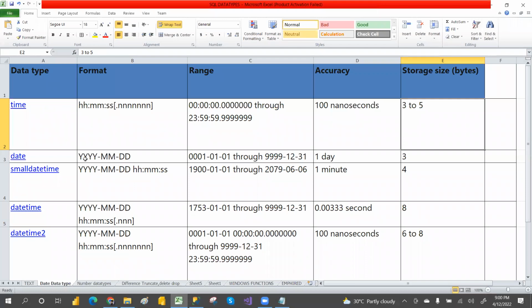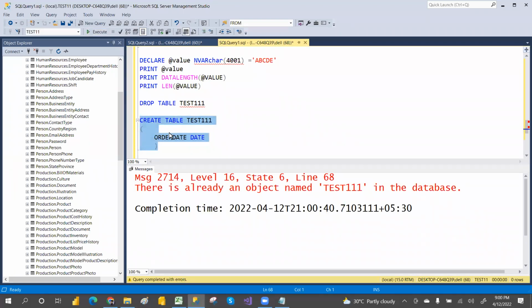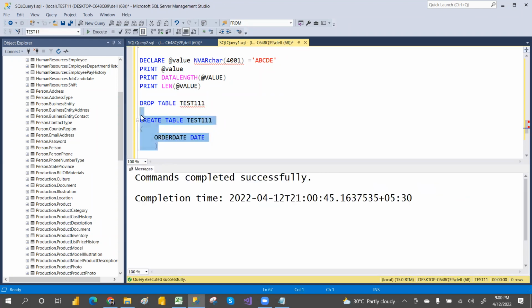I will upload this Excel related to the data types, whatever I am sharing here, to Google Drive, and then you can see that. Whenever you want output like YY MMDD, suppose I create a column like order date as a date data type. The table is already created, right? Just drop that and then create this.